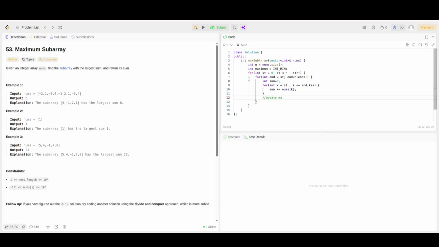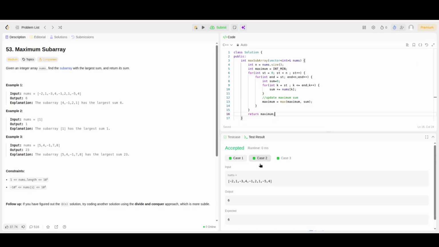And then we simply update the maximum sum. The maximum equal to max. We will use the inbuilt function to save our time, and in the last we simply return the maximum. As you can see, the output is fine and we pass all the test cases.